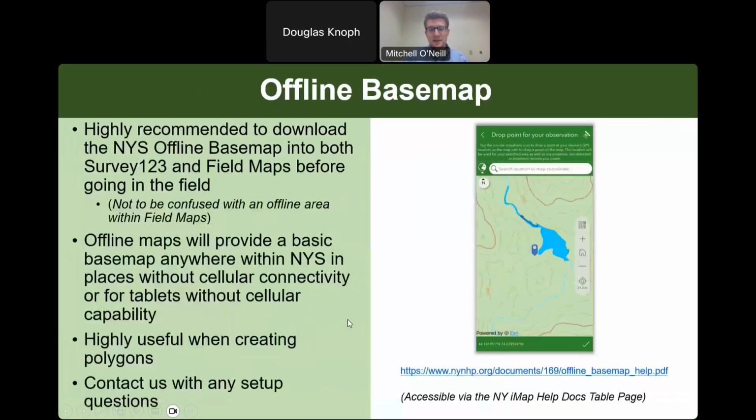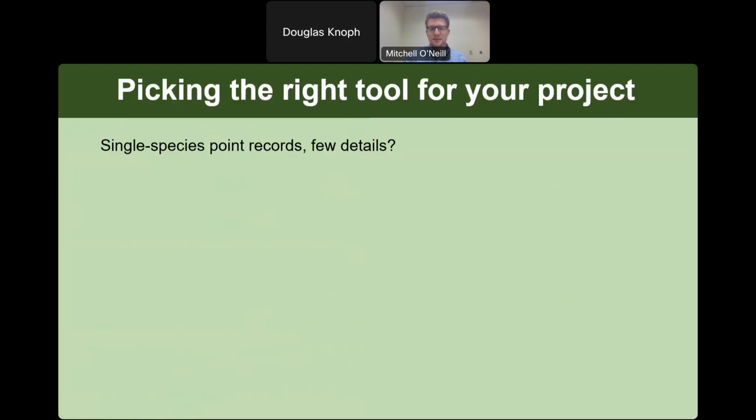And so now that we've gone through a bunch of the different tools, some of you might be wondering how you know which tool works the best for your project. So it varies based on what sort of data you want to be collecting, and a lot of it comes down to how simple or complex.